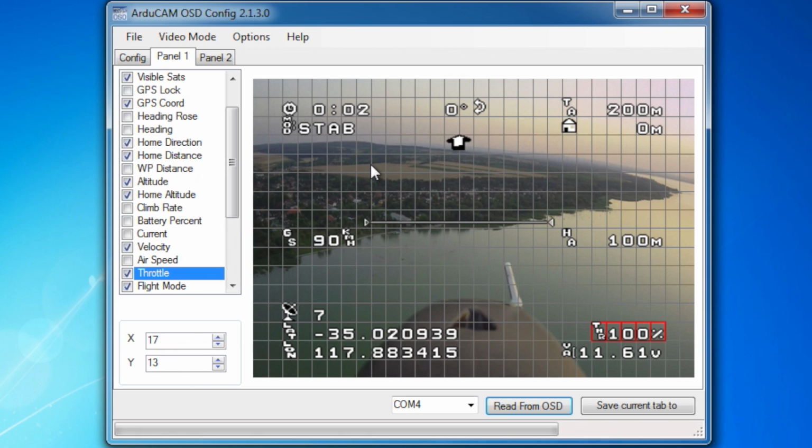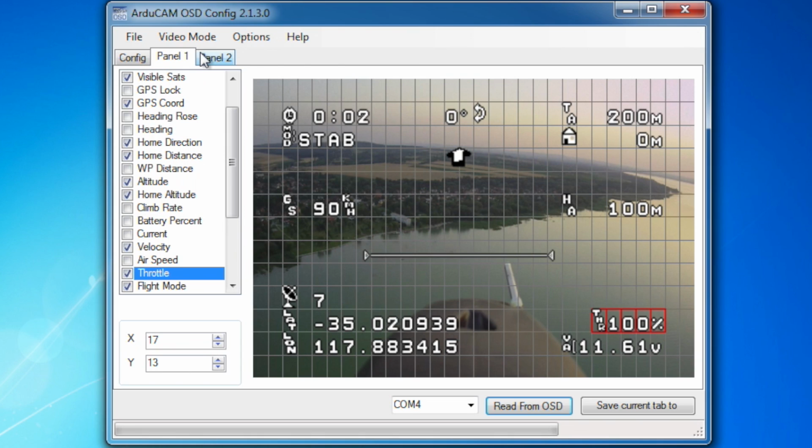Now one thing I noted was that this OSD defaults to using PAL. So if you want to use NTSC or you've got an NTSC camera, or like me, you just want 60 frames per second on a GoPro, you can change the video mode here. You will notice something though. When I do this, it gets a bit bigger and blockier.